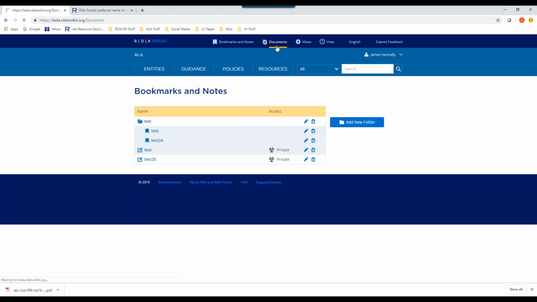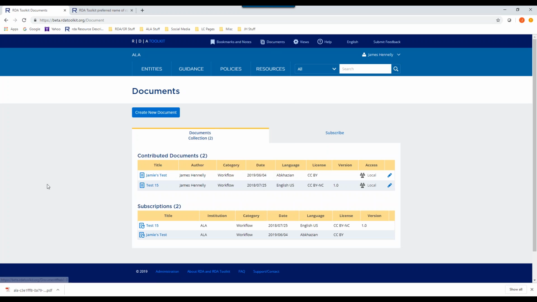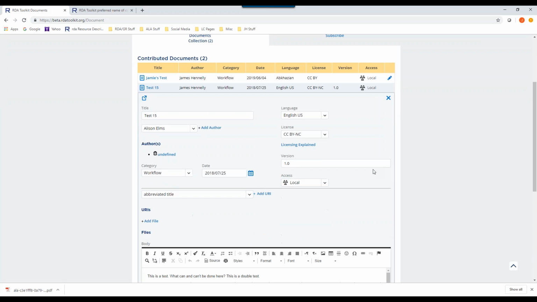And then finally, documents. Documents is what we used to call, in the original toolkit site, workflows or maps, but they're really just documents. Documents you can use in any way you want. They can link into the toolkit. We've made a couple of significant changes on these. I'll show you the interface real quick.